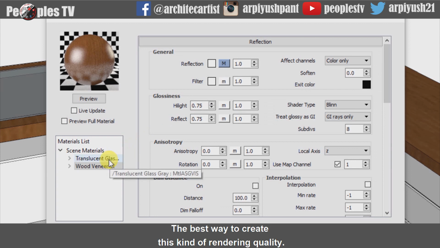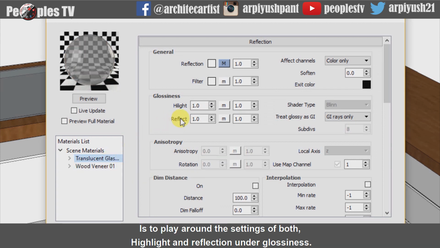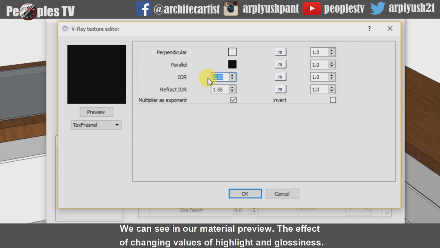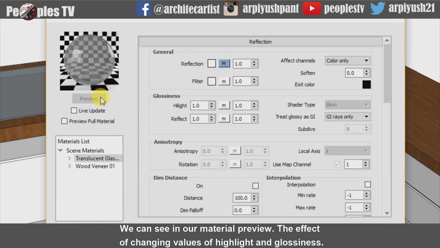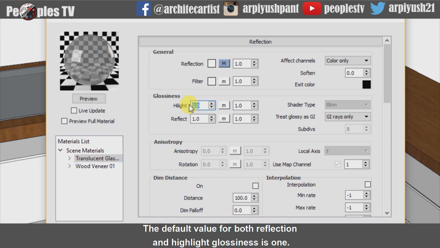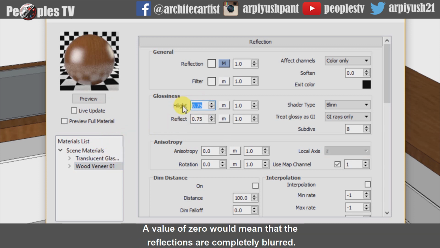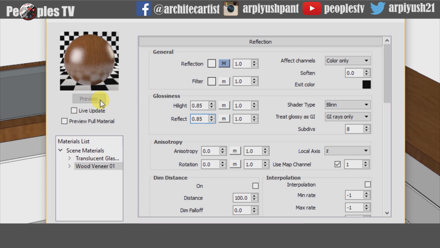The best way to create this kind of rendering quality is to play around with the settings of both highlight and reflection under glossiness. We can see in our material preview the effect of changing values of highlight and glossiness. The default value for both reflection and highlight glossiness is 1, which means that the reflections will be perfectly sharp. Once the values decrease below 1, the reflections become blurry. A value of 0 would mean that the reflections are completely blurred, and this would be similar to the material without the reflection layer at all.